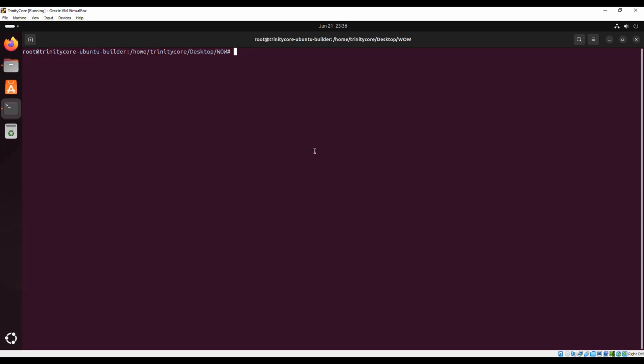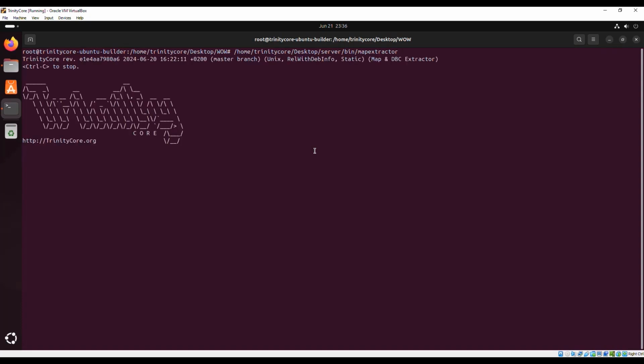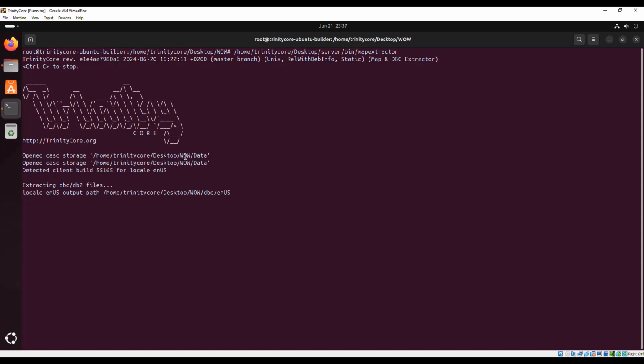We can say that we want to trigger the Trinity Core server desktop server binaries, and then we want the map extractor. When we do that, this should trigger that utility that we compiled. As you can see, it starts, it says it's the map and DBC extractor, and we compiled it for Ubuntu, so it should work without any problems. And it's reading the stuff in our folder, user desktop wow data. That's the folder that I made reference to before.